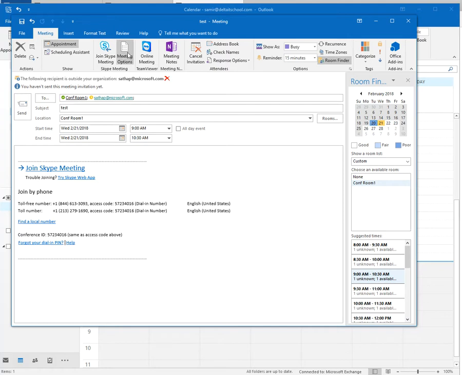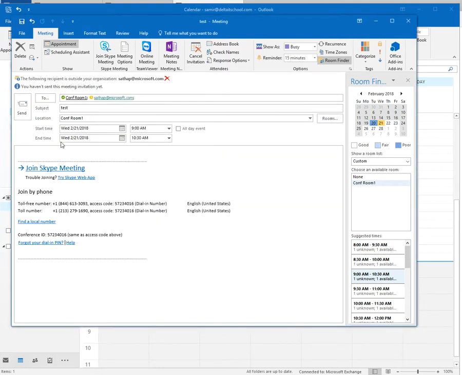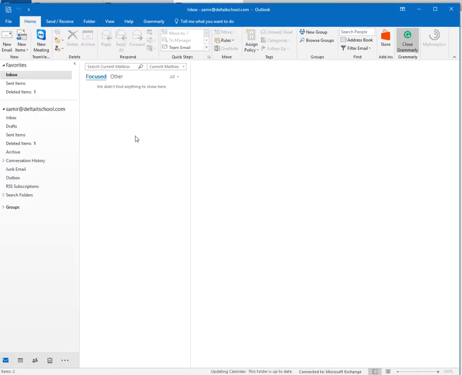In the Skype meeting, if you go to meeting options right here, you see who has to wait in the lobby, who is the presenter going to be, disable IM, mute all attendees. These are the options you can select, and remember settings. This will be remembered for all ongoing meetings that you are going to schedule. There's nothing to do with the device configuration. All right, so hit cancel. I have this meeting scheduled for tomorrow, I'm going to hit send, and I should receive an automatic response saying this meeting has been accepted, with some instructions attached in the notes section.